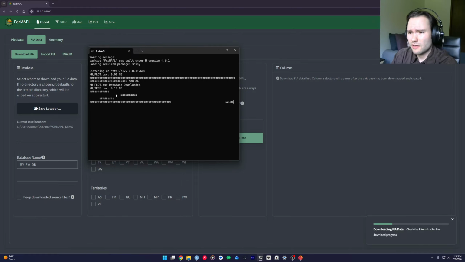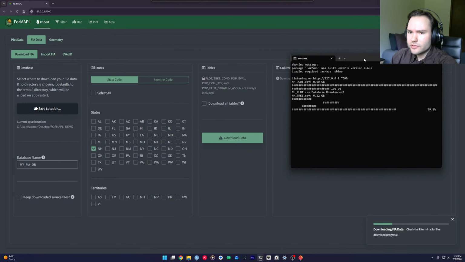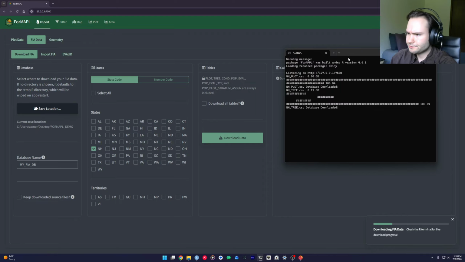I'm not sure why. So make sure that you download what you need and you save it so you don't have to do this again, because this can be kind of annoying to download multiple times. Optionally, what you can do, which I tend to do, is download the entire data from FIA and just store it as one database, which we can get into later. It makes it easier to not have to do this every time you use ForMaple. But for this case, we'll just download New Hampshire and save it.